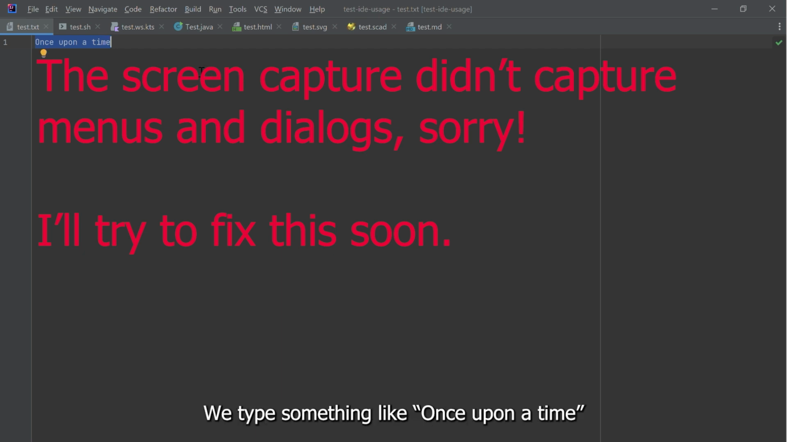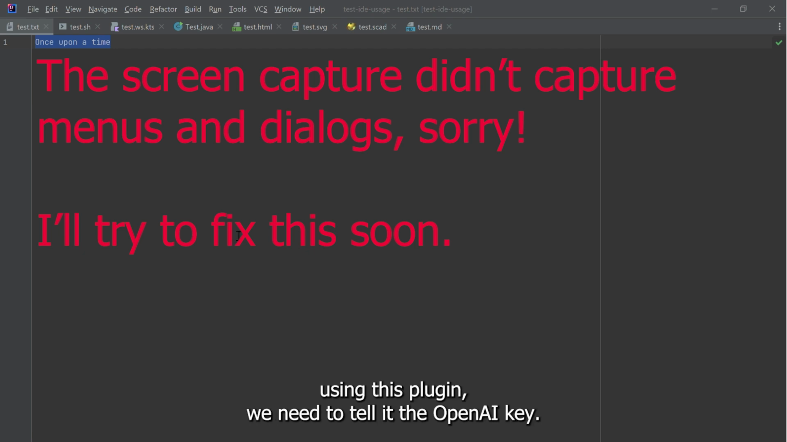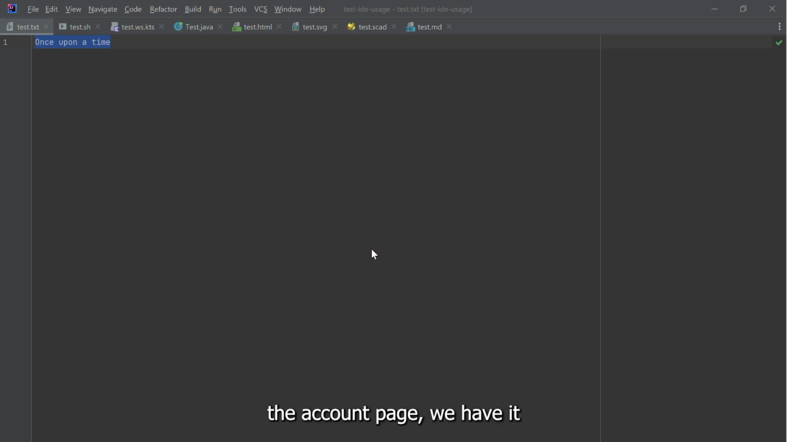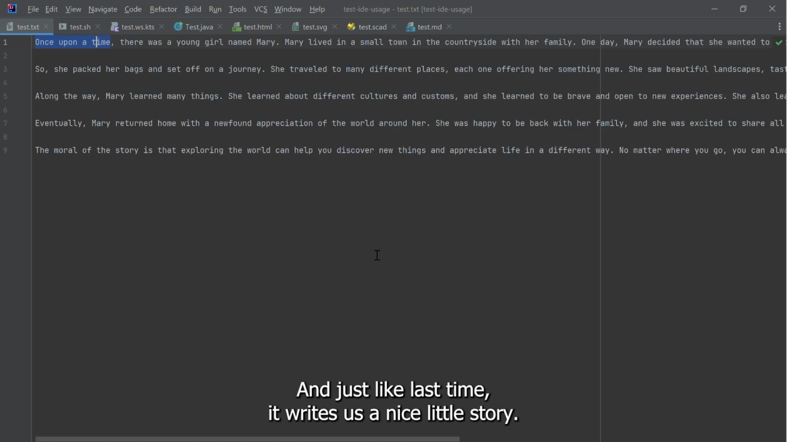We type something like once upon a time, and we can select it and say append text. And since this is our first time using this plugin, we need to tell it the OpenAI API key. Since we copied it from the account page, we have it, and there we go. And just like last time, it writes us a nice little story.